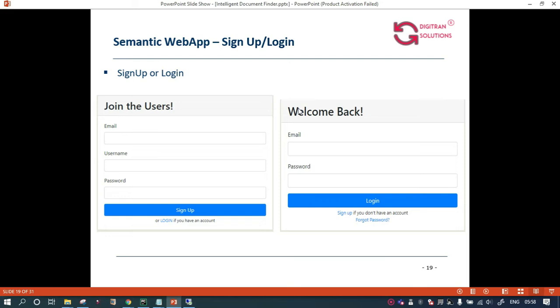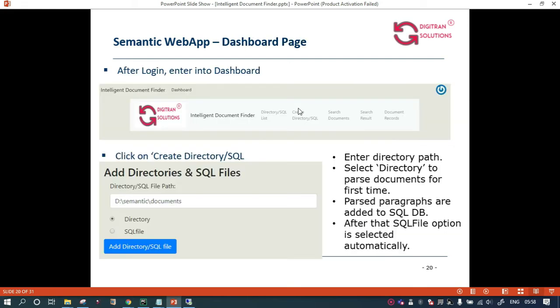In the next slide, we can see the sign up page. Basically on the sign up or login page, the user can enter email ID, username and password to sign up. Once signed up, the email ID and password can be used for the login page. Then once the login is done, it enters into the dashboard. The dashboard consists of different tabs like the directory, create directory, search document, search result, and document reports.